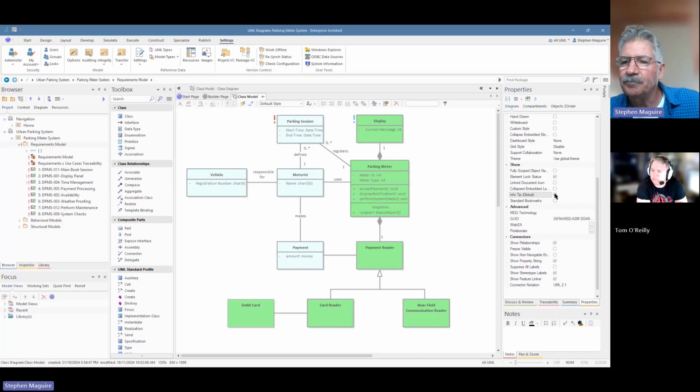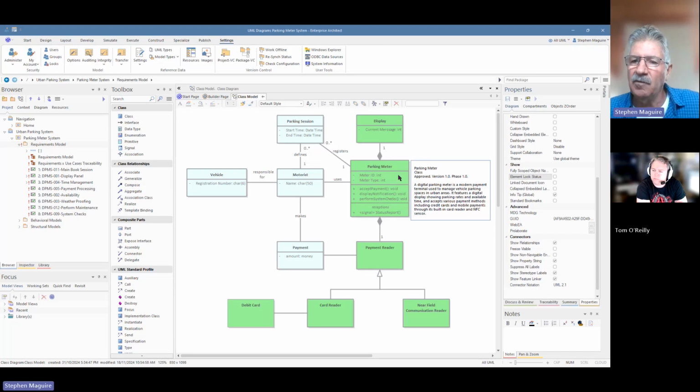So we'll click on this one, and I'll turn off the element lock status. Although I can leave that on. These can be sort of chained together. But if I look at this info tip, look what happens. When I roll over a class, metadata pops up. And so I can see that this is a parking meter. It's of type class. The status is approved. It's version 1 and phase 1. And we've got some text there, which is the notes.